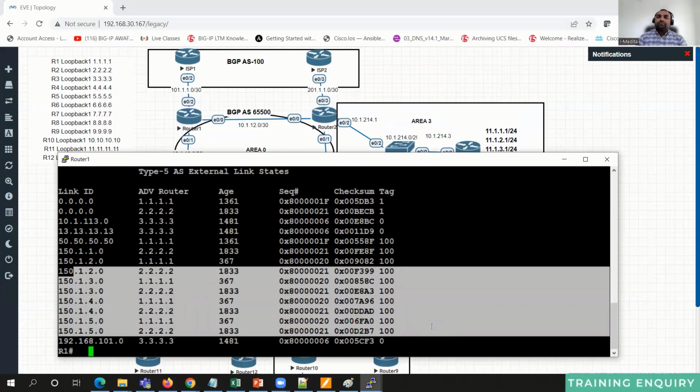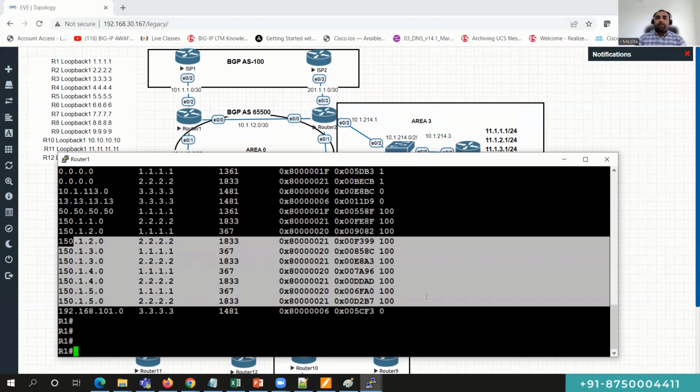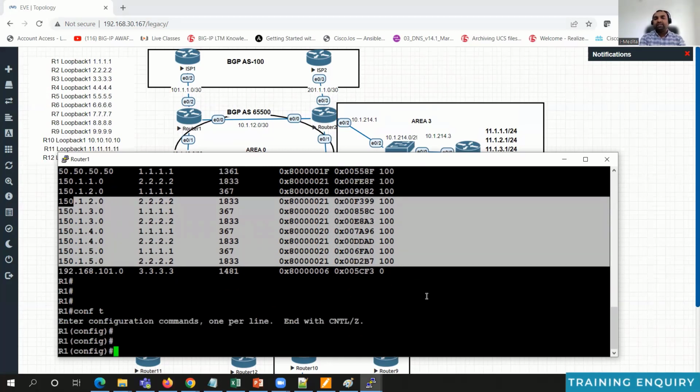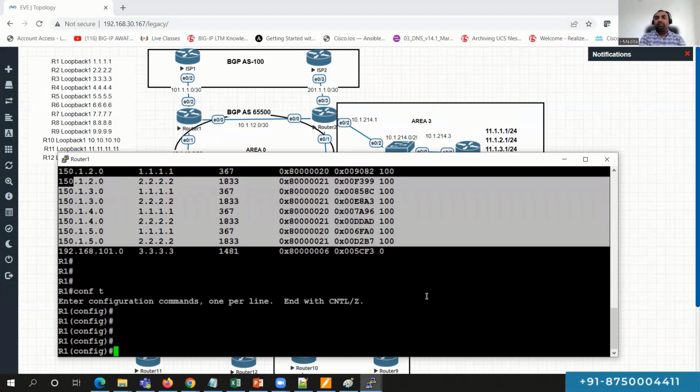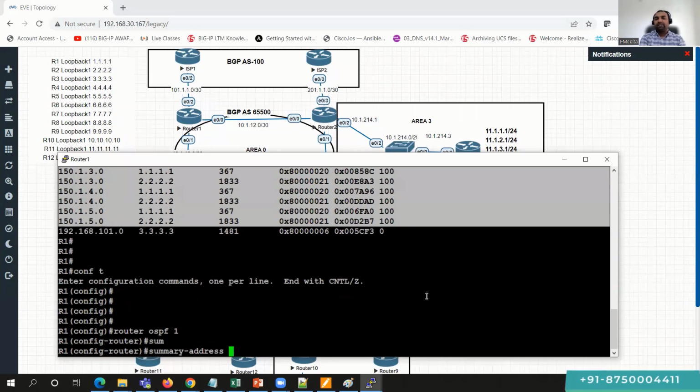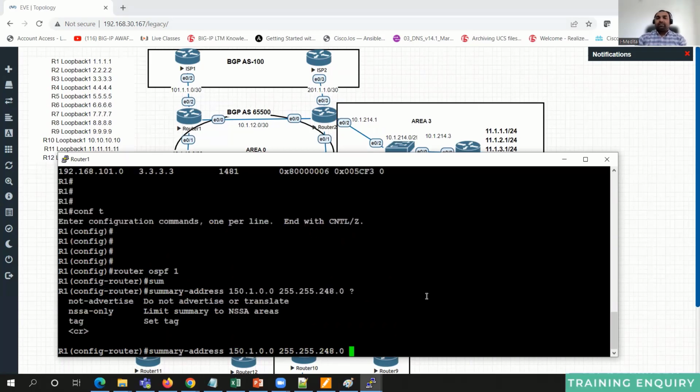So that's that. Now you want to perform summarization. That's easy. You go to the ASBR, and on the ASBR you could simply say router OSPF 1 and then summary-address, and let's say 150.1.0.0 255.255.248.0. You can also use the same commands here, like not-advertise.